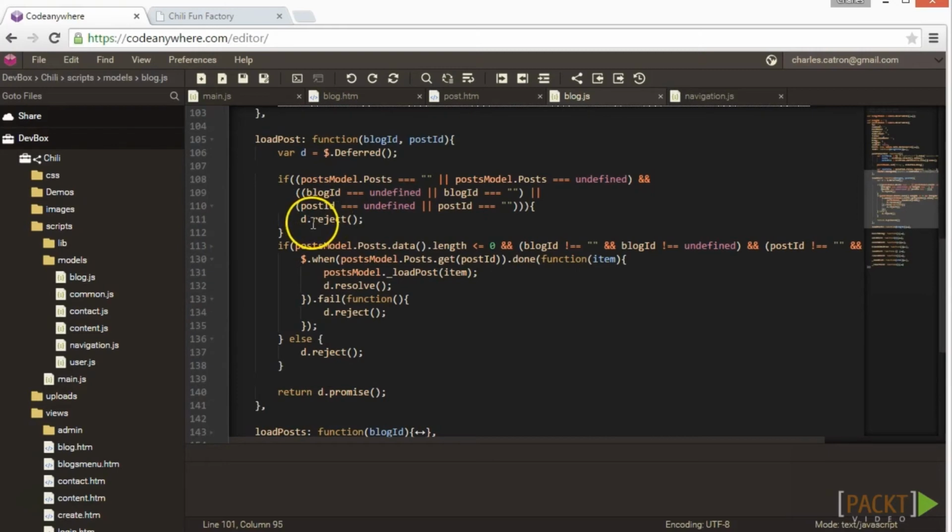Once we get into the load post function, we look to see if the blog's model data source has been loaded. If it hasn't, we load it using the blog ID we passed into the function. Then we go get a list of the posts for the blog. And finally, we go get the individual posts. If we have already loaded all the stuff, we just get the post from the postmodel.posts.